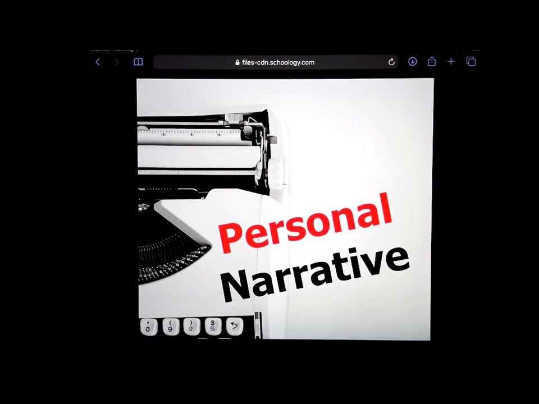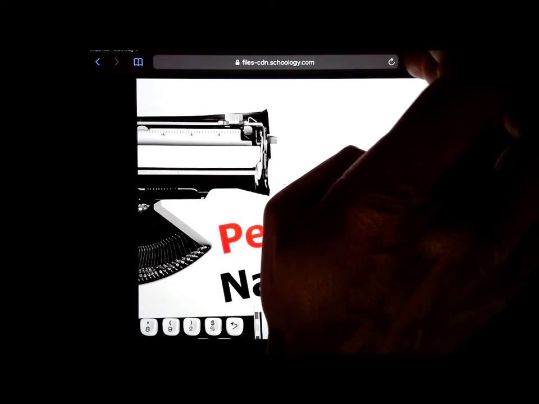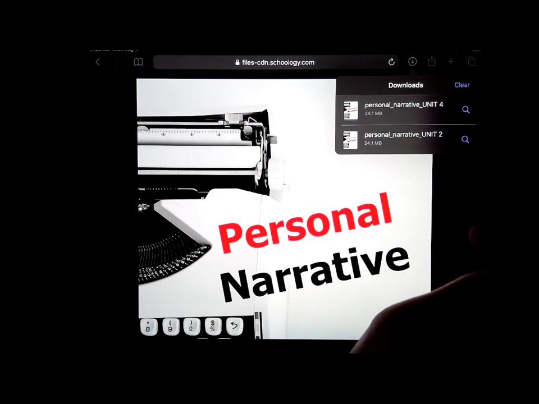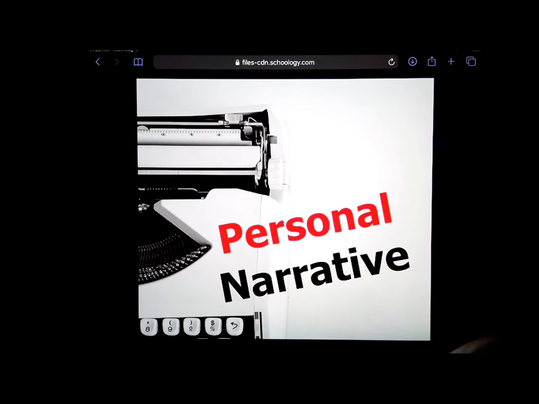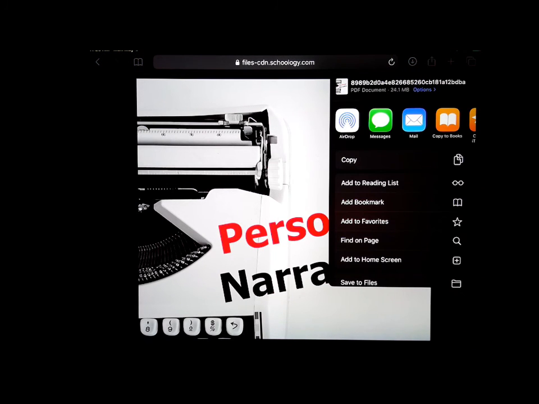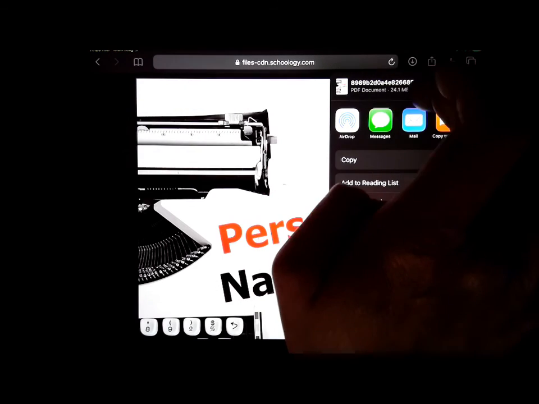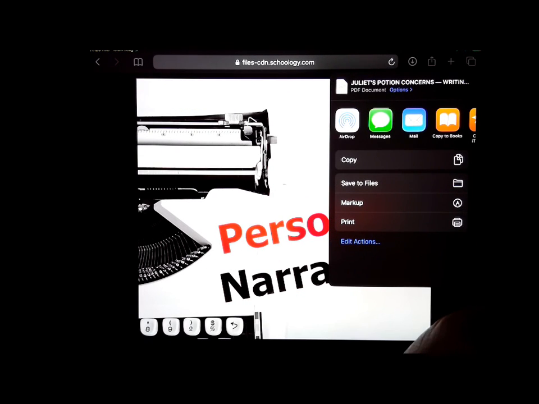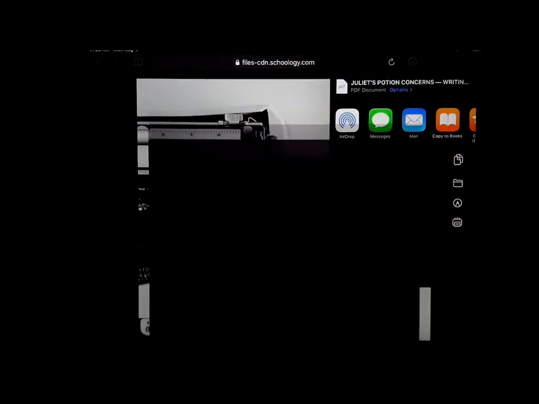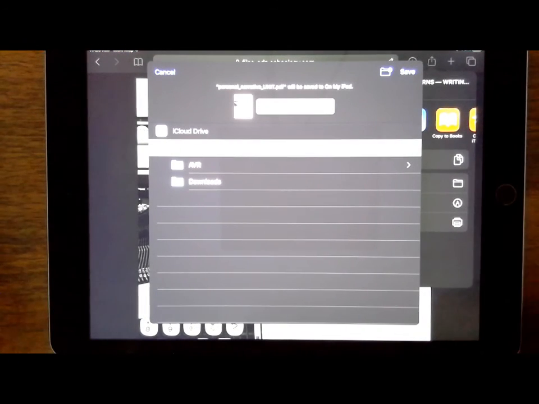it'll open up in the PDF, and you can then go ahead and download it. So for me, downloading, I would like it as a PDF. And I'm going to save it to my files. Save.